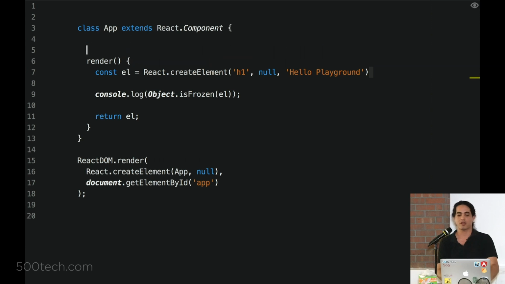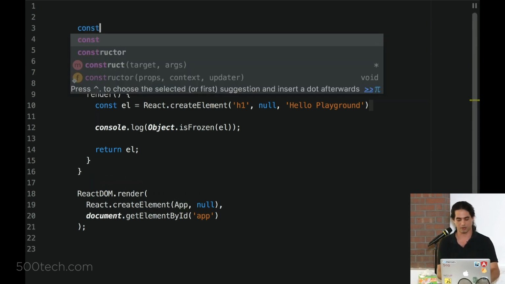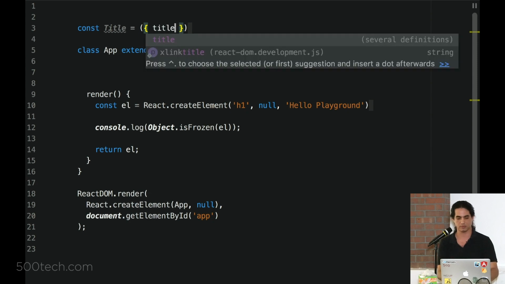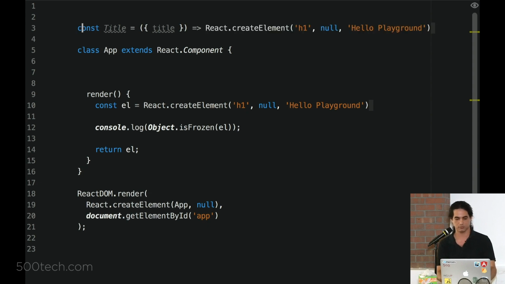Let's talk about React. What's going to happen now? Let's say that I'm going to create another component, title. And title is going to accept title as props. And we're just going to use React create element. And right here, instead of this, put the title. Make sense? Cool. And here, I'm going to create element.